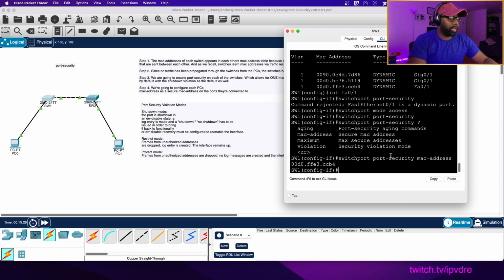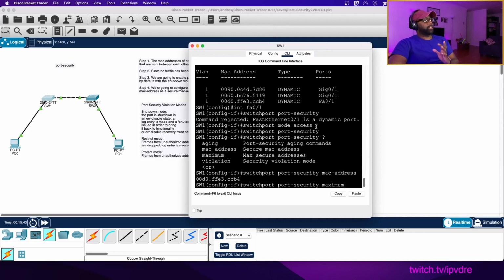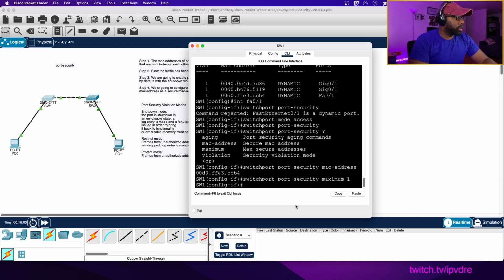So also we can do this. We could do switchport port-security maximum. Understand that, maybe in your practice test or what have you, you're gonna have to work on these port security commands, because there are variations of the commands, and sometimes it will trick you up. It will trip you up, right? Switchport port-security maximum, we're gonna put 1, right?